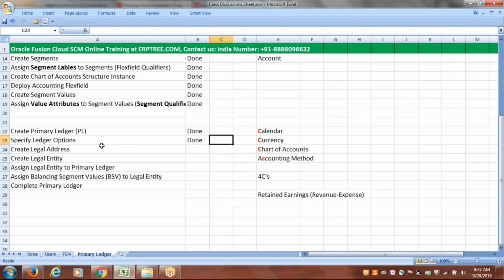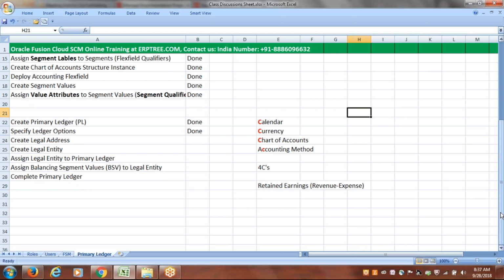Now, how many companies did we create within the primary ledger as part of the chart of accounts? 3 companies, right? For 3 companies, you should have a registration. So to run 3 companies in one country, how many registrations are required? What do you think? 3 legal entities.